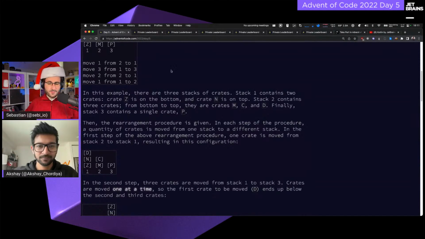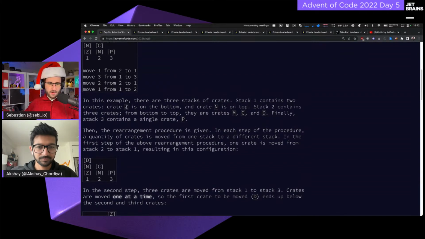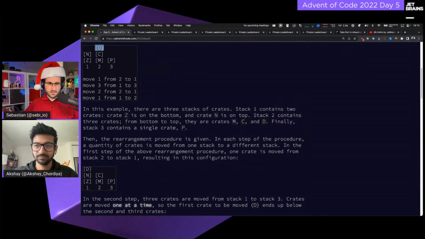Then the rearrangement procedure is given. In each step of the procedure, a quantity of crates is moved from one stack to a different stack. In the first step of the above arrangement procedure, 1 crate is moved from stack 2 to stack 1, resulting in this configuration. Yeah, we got 1 crate moved from stack 2 to stack 1.